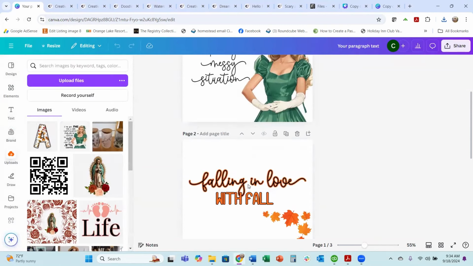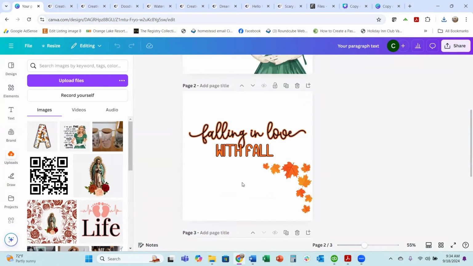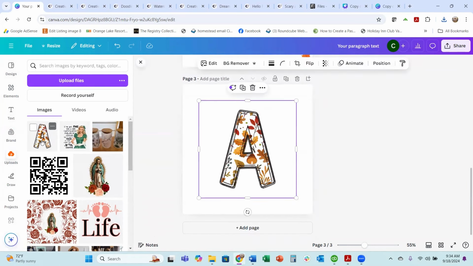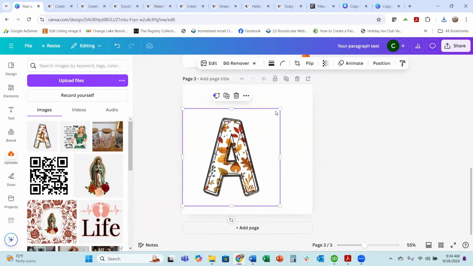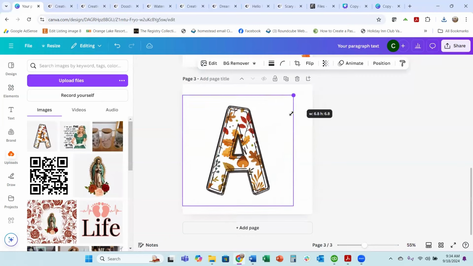Uploads, there it is. So now we'll put it on, we can even put it on any of these pages, but there's your A right there. So you can do whatever you want with it. You can make a design out of that or whatever.